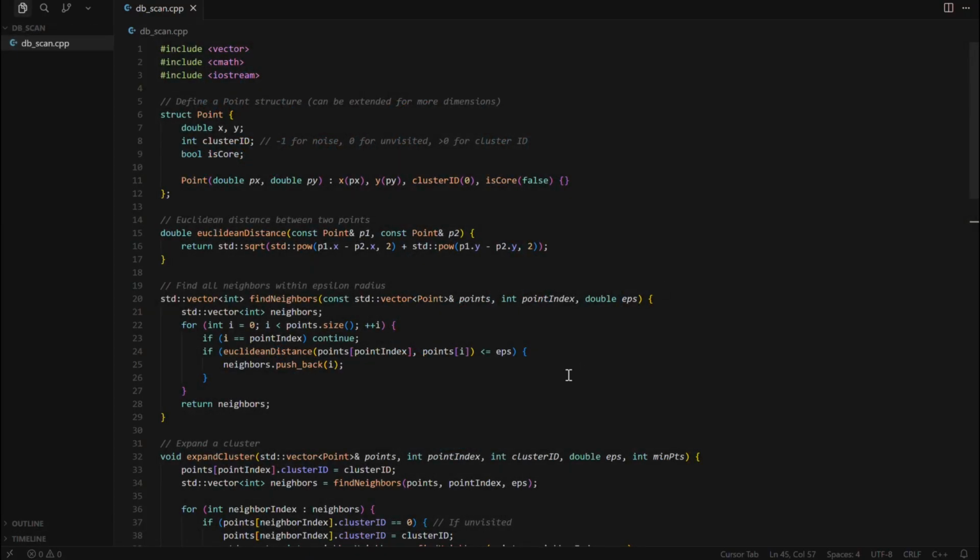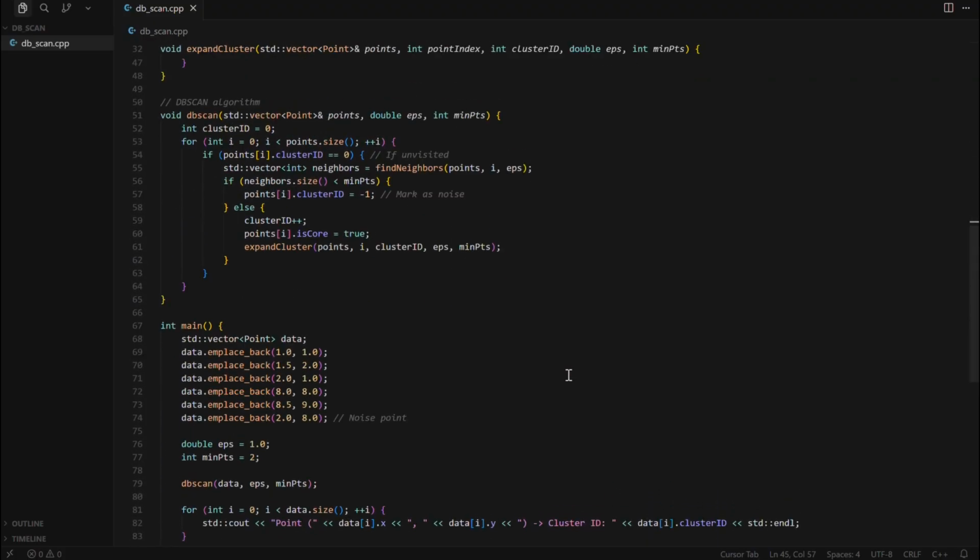Let's get started with the code walkthrough. So what we are doing first is that we are iterating over the points. We go to a particular point and we check if it is unvisited or not. If it is unvisited, we calculate its neighbors. And if the number of neighbors comes out to be less than the minimum number of points, we mark it as noise. Else, we increment the cluster ID, mark the current point as a core point, and then we expand that cluster.